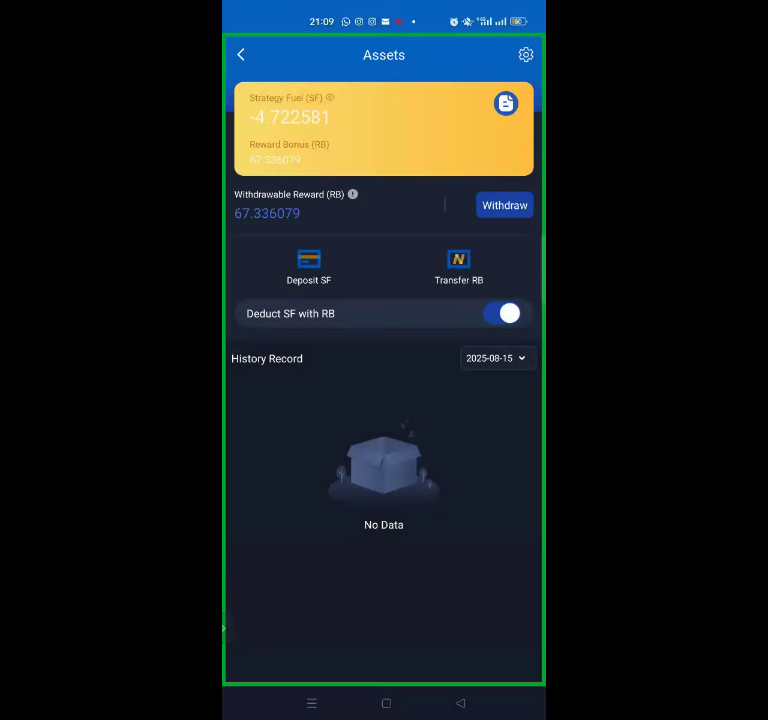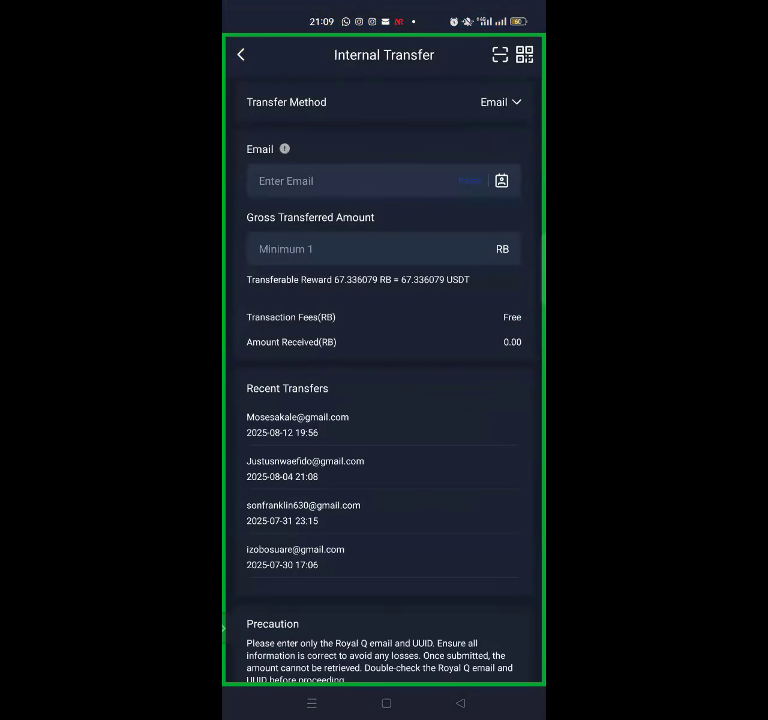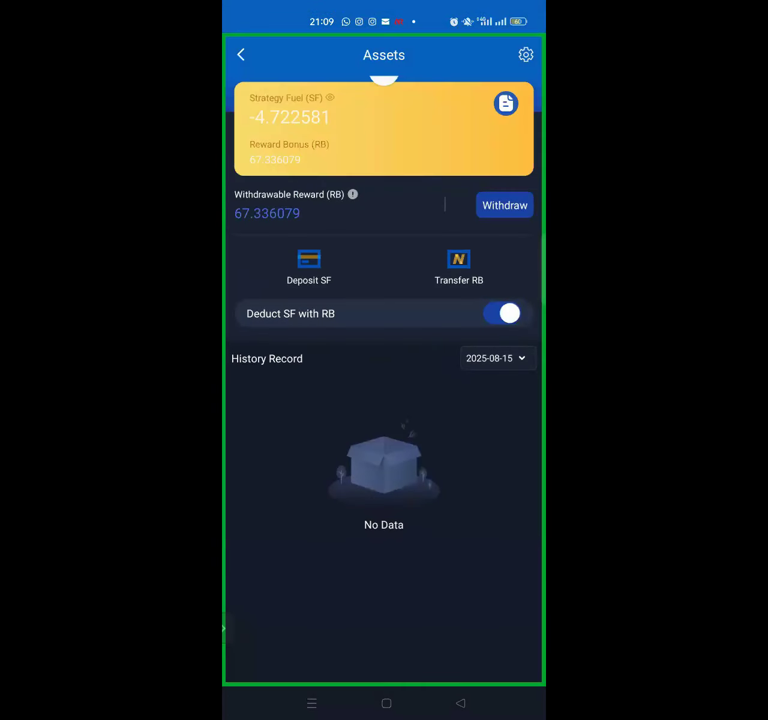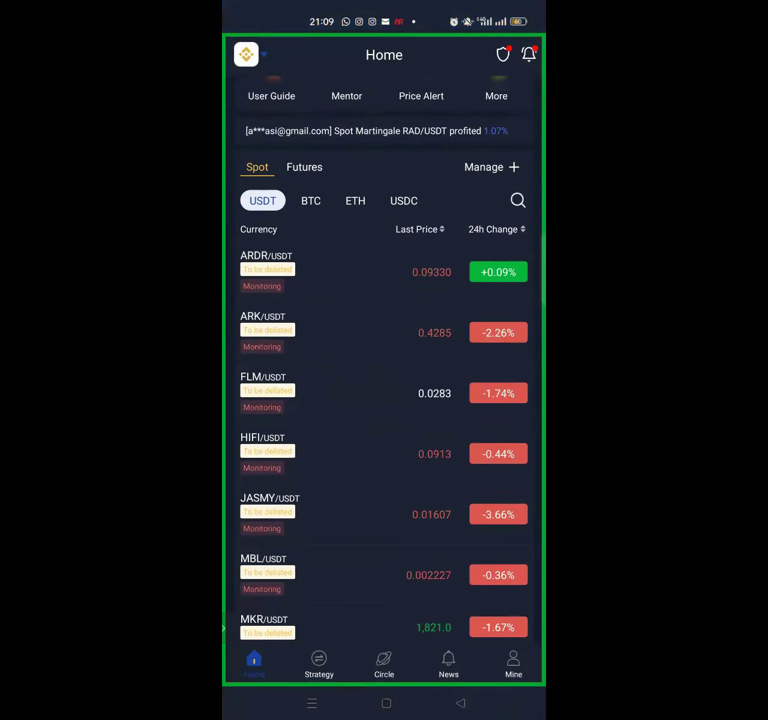But if you are gifting it, you have somebody that has an active RoyalQ account, or even if it's not active, you want to give the person USDT so the person can use it to activate, it's free. You just use the transfer, get their email address, copy it, paste it. RoyalQ to RoyalQ is free. You don't get charged. But if you are withdrawing to an external wallet, you pay a $2 fee.